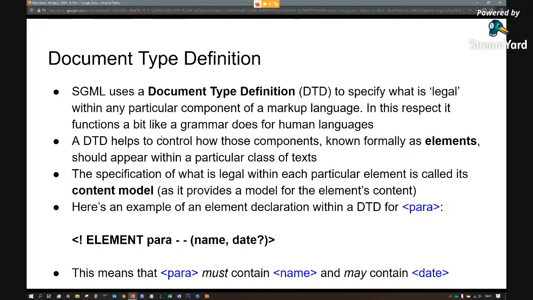HTML uses something called a document type definition. It's usually known as a DTD, to say what kind of markup you can have in any particular place. So it functions a bit like a grammar does. It allows you to control and impose some kind of consistency on your documents. And it specifies for every single element, and we'll talk about elements in a minute, what can appear within it, if you like. And there's an example here.